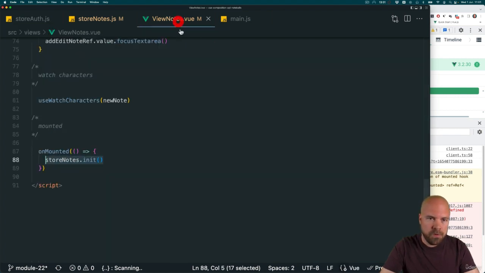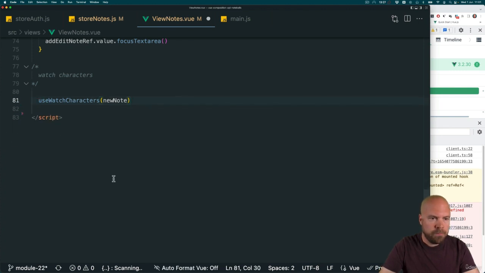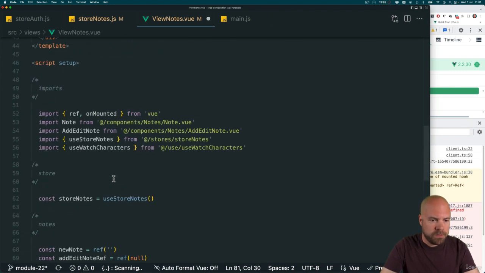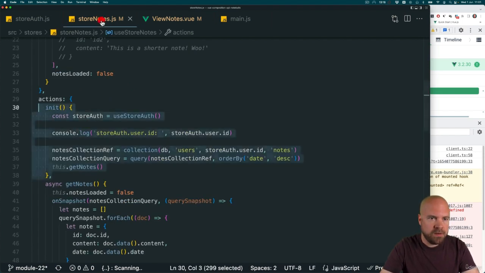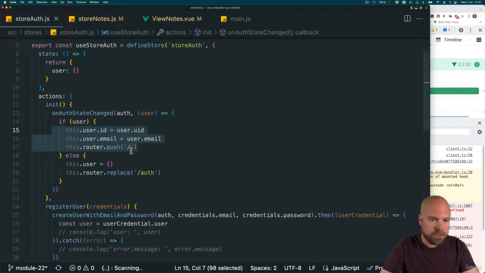So let's just jump back to ViewNotes.vue and get rid of this mounted hook, and also remove the import of onMounted and save that. And let's instead trigger this init action in our notes store, in our auth store, after the user has been logged in here.